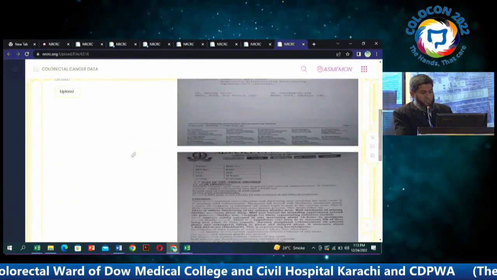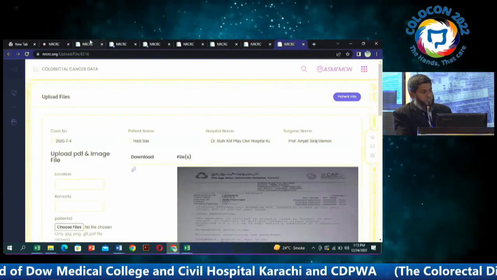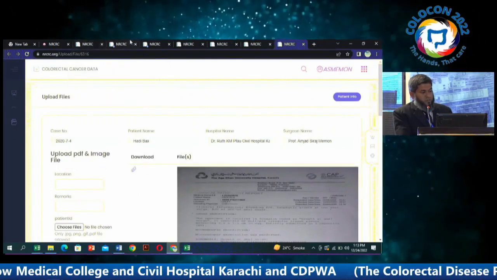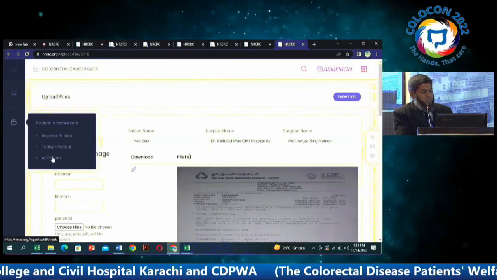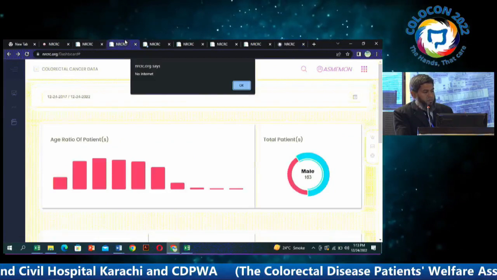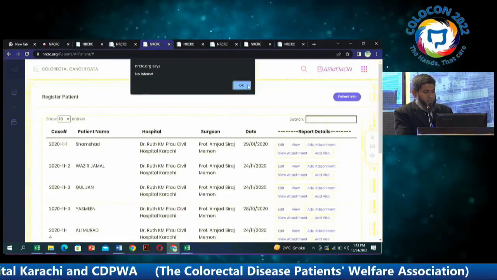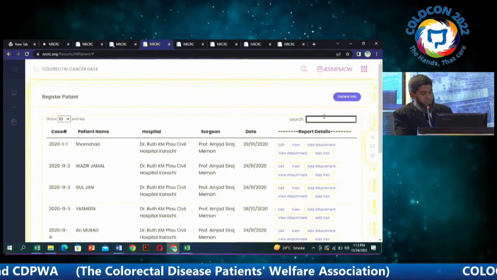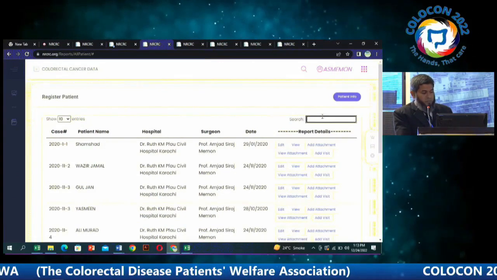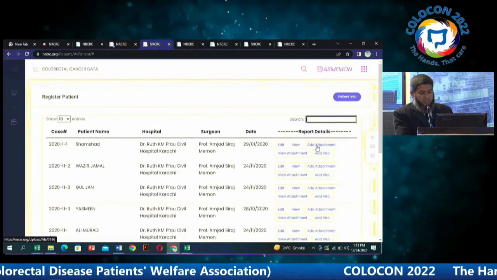And it's very easy to use. It's a very simple web-based application. You can use it on your phones as well. All you have to do is just log in, and then you can access this and then register the patient. Once you have a list of patients, let's say you have about 10 patients, so you have a list here. If you want to search for any particular patient, you can just add in their name, and then it will come up, and then you can edit, you can view their record, you can add any attachments.